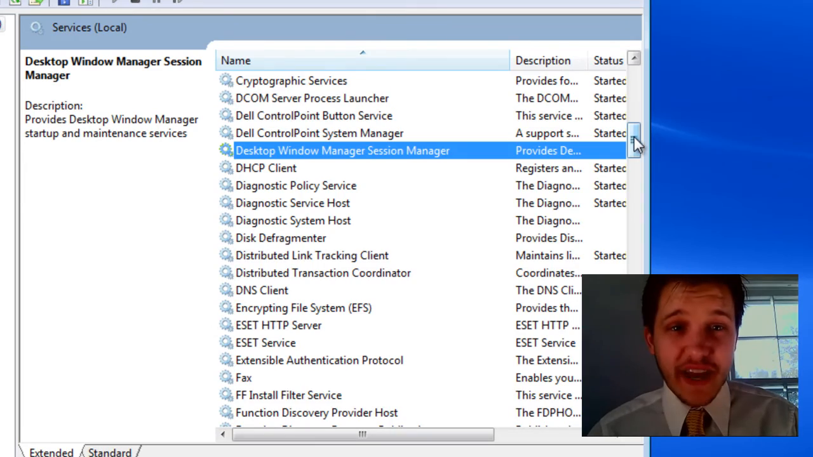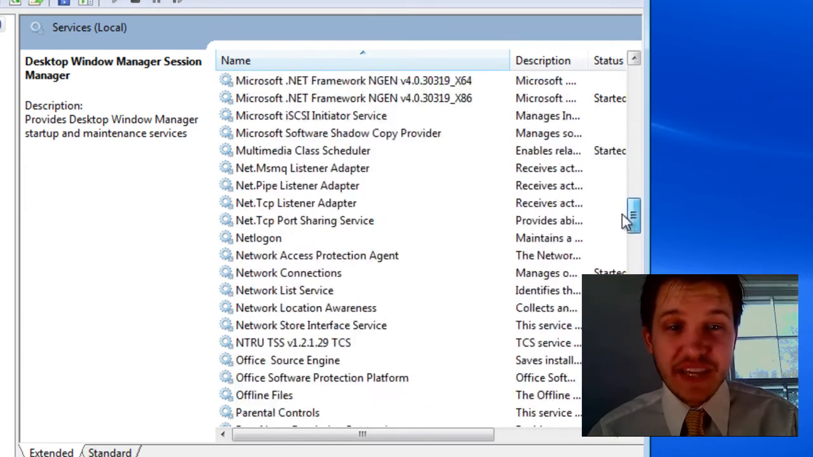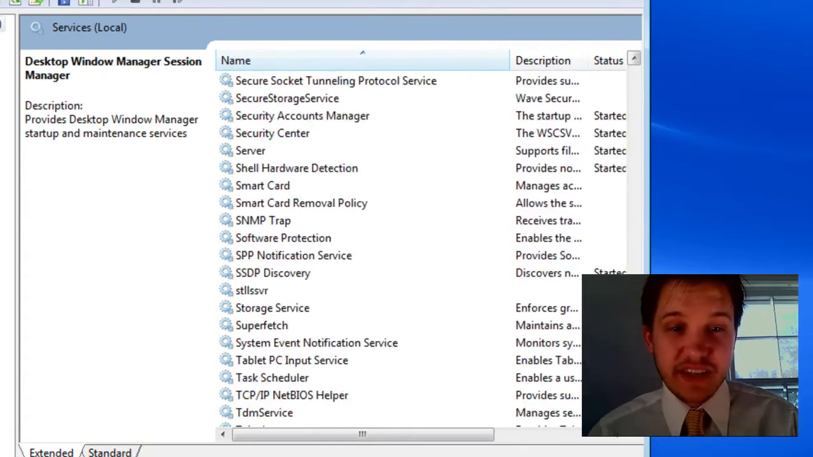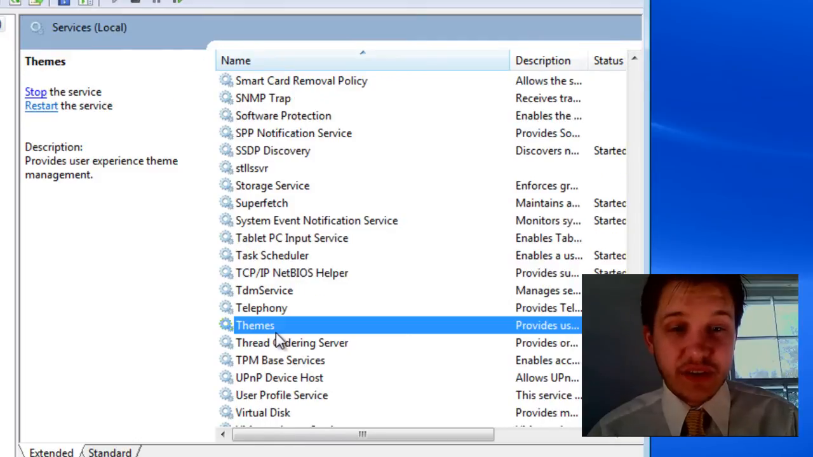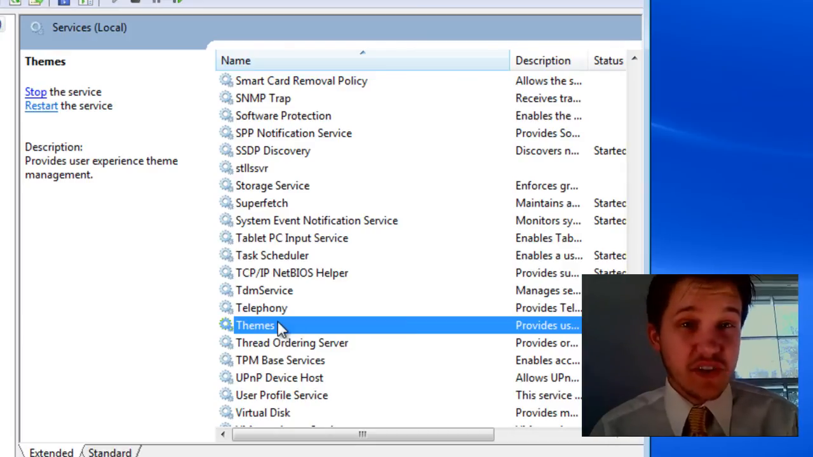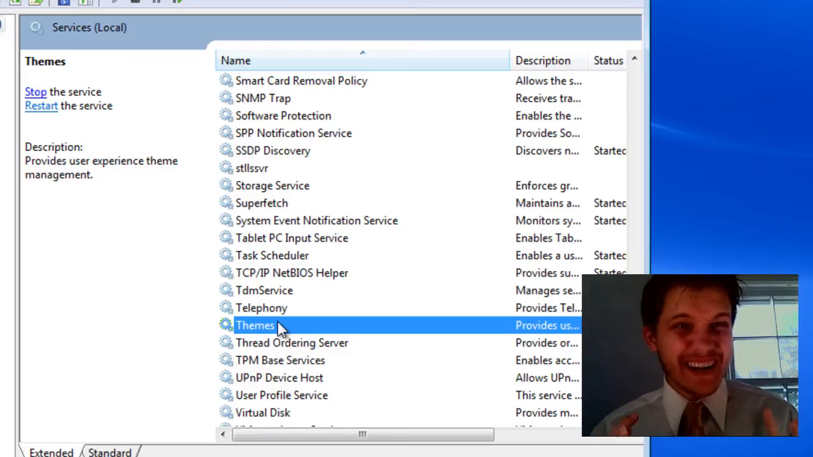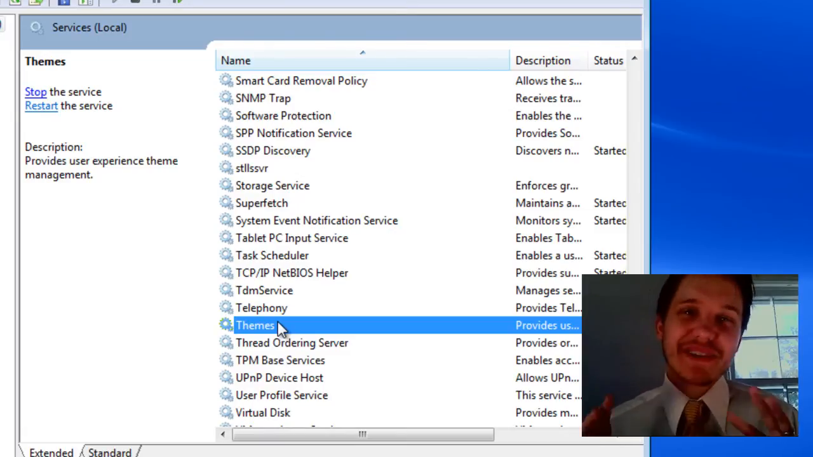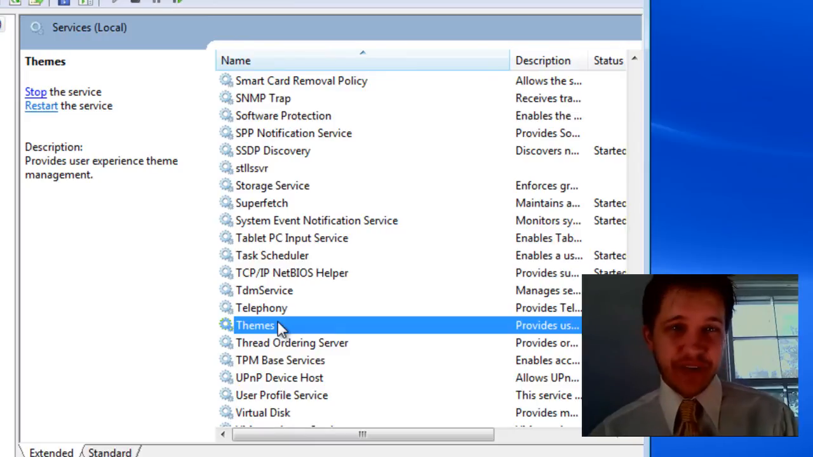Now after you've done that, we're going to scroll down again to themes. So let's scroll all the way down to T. And then there's a theme service. Now this service obviously handles you being able to use different types of Windows themes and everything. And when we disable this service, it's going to completely transition your system to a much less pretty version of it, but it's the old Windows XP Vista style menuing system.